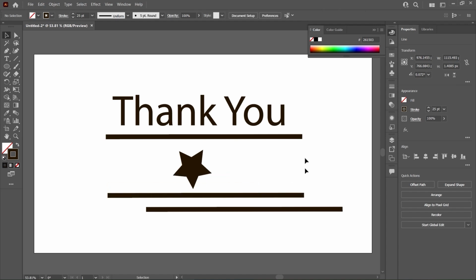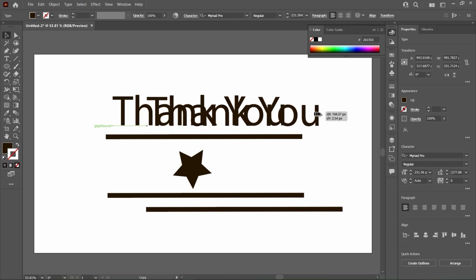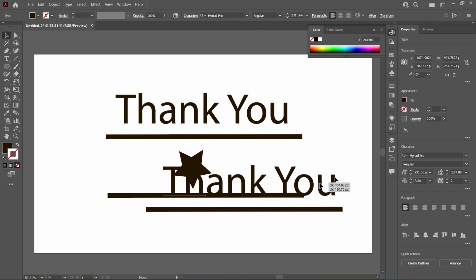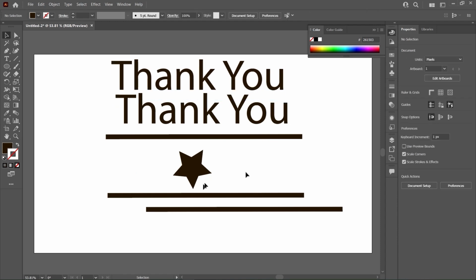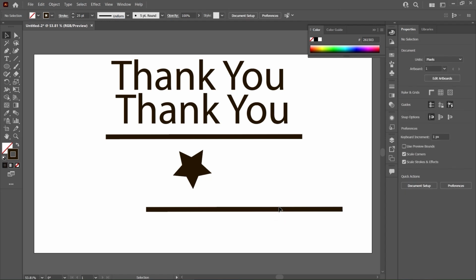Another way to duplicate something is if I select this text and I want to duplicate it, then just hold the Alt key on your keyboard, click here and hold the left click and just move your mouse. You can see we can duplicate very easily with the Alt key. Here we can keep it, and we can delete these two lines. We don't need them.